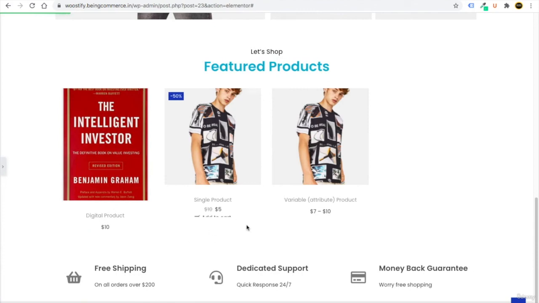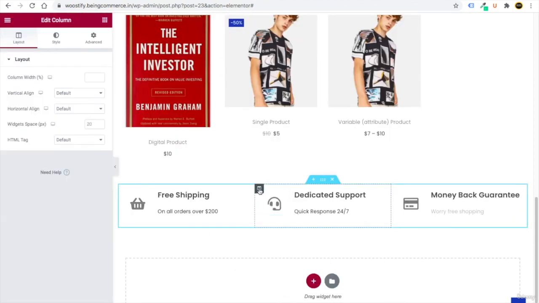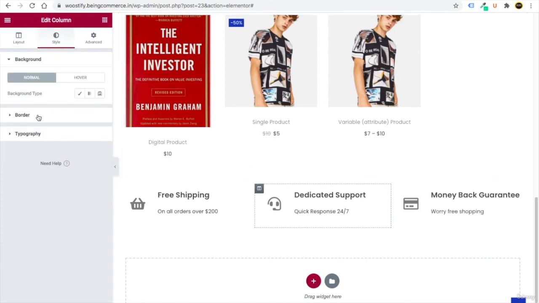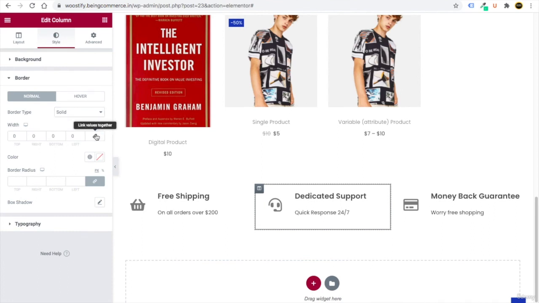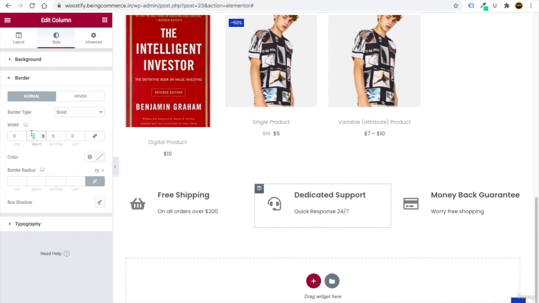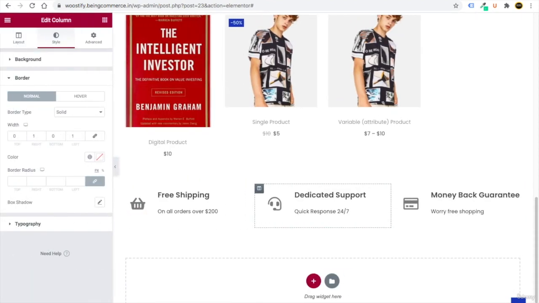And this is how your website will look now. And now friends, you can do one more thing. You can click on this border. Here you can go to style. Now you can go to border. You can make it solid, and in left and right, first of all unlink it. In right you have to write 1, in left also you have to write 1. Now you can see this is how this border will show here. So now it is looking great. Now just click on update.